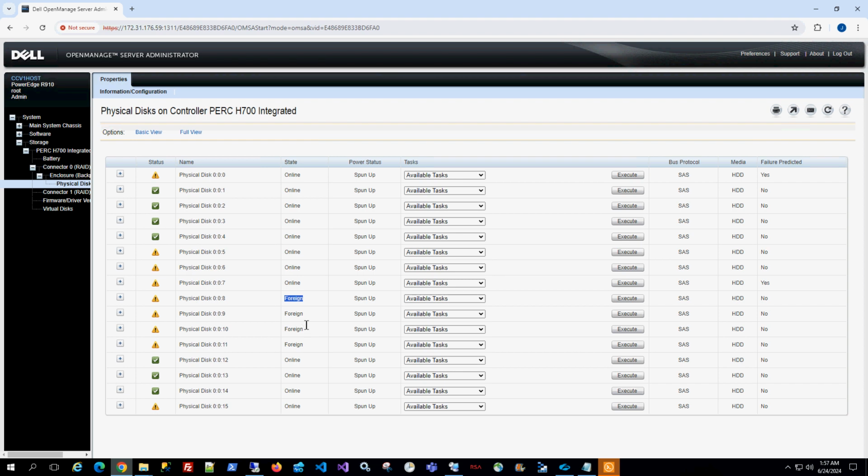So I took these four disks from another system, I plugged them in. Either I clear the foreign state in order to use these disks on this system, or I import these four disks and basically import the virtual disk from the foreign system here. So what I'm going to do in this case is clear the foreign state so that I can actually use these disks in this system.